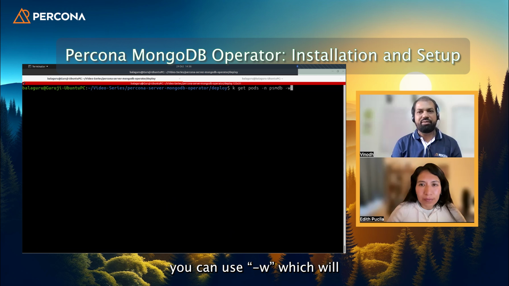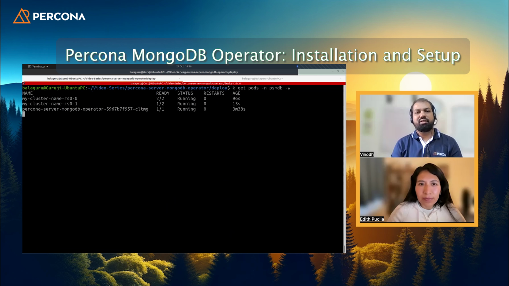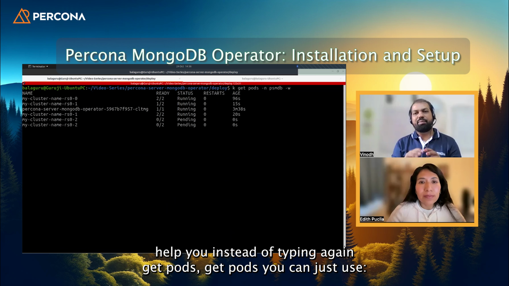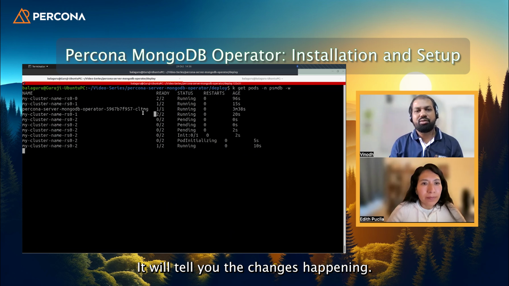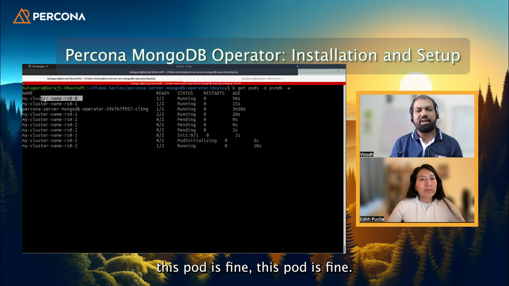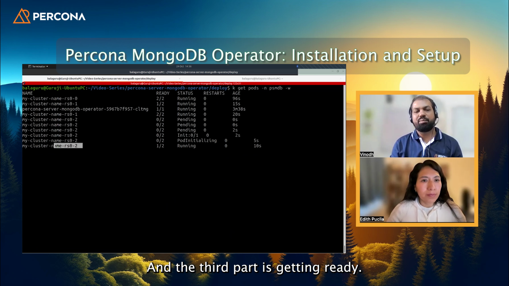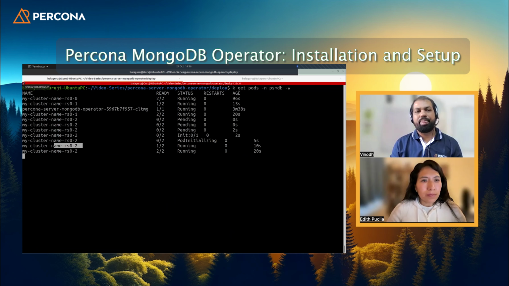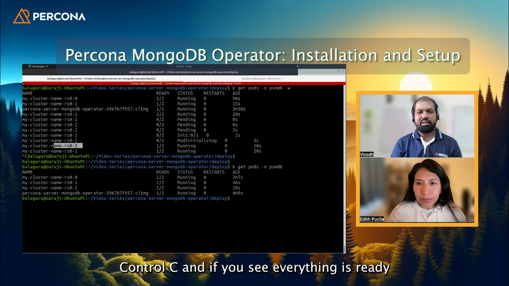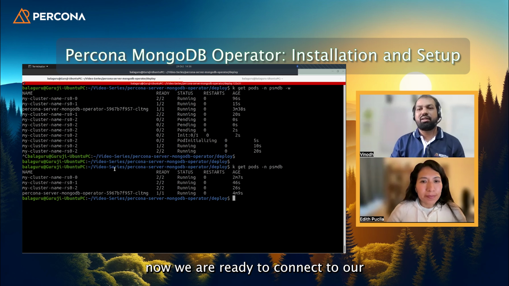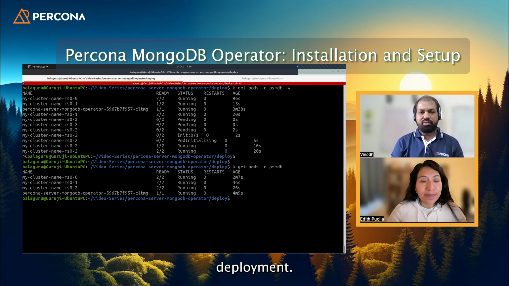To track them, you can use -w, which will help you instead of typing get pods again. It is kind of a tail -f of your file. It will tell you the changes happening. So right now, this pod is fine, this pod is fine, and the third pod is getting ready. It is ready. Nice. Control C, and with -w, if you see, everything is ready. Now we are ready to connect to our database deployment.